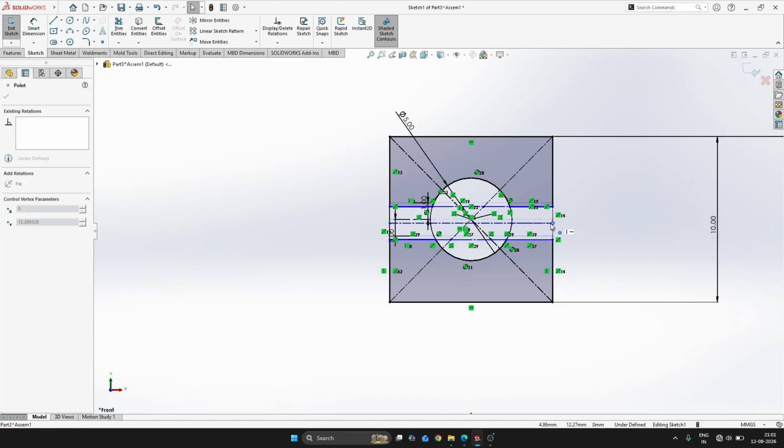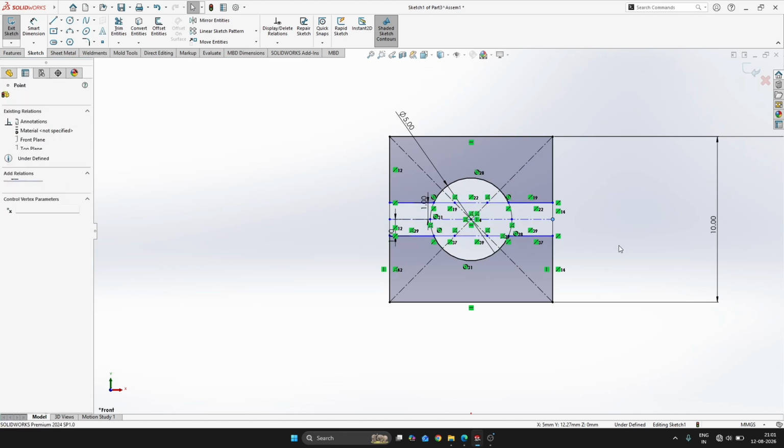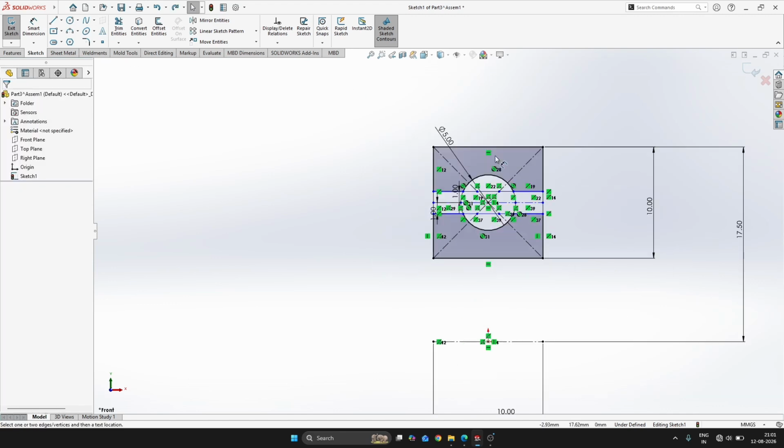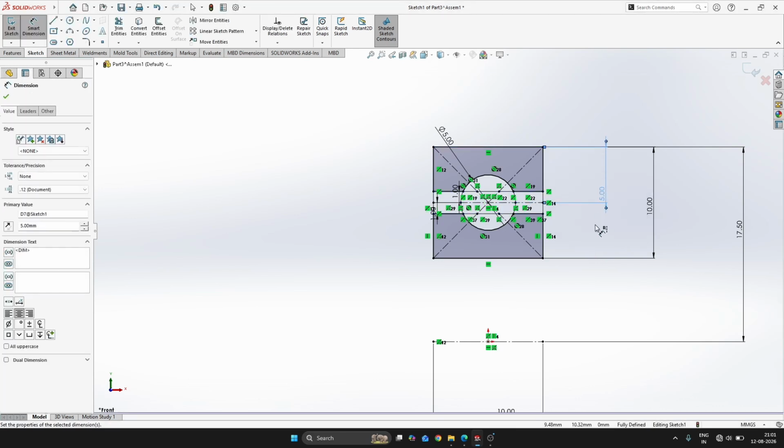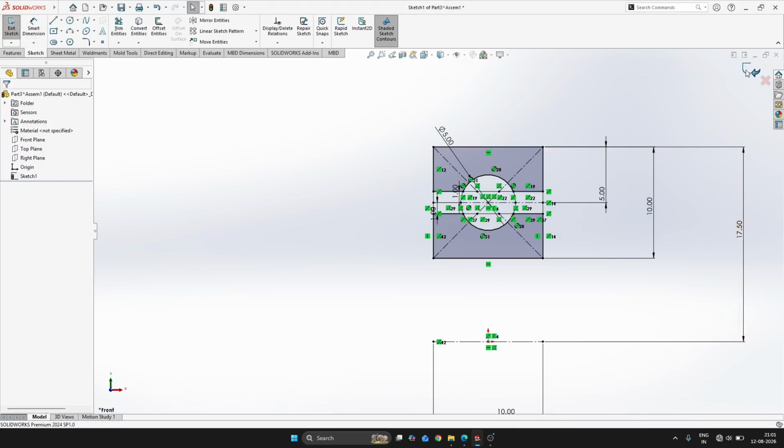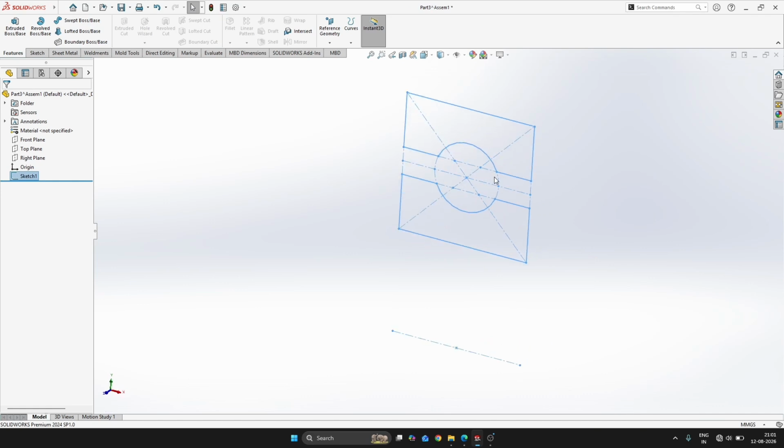Now this is what is happening. Control Z. I'll keep this 5. That's it. Now exit and Control 7 for isometric view.